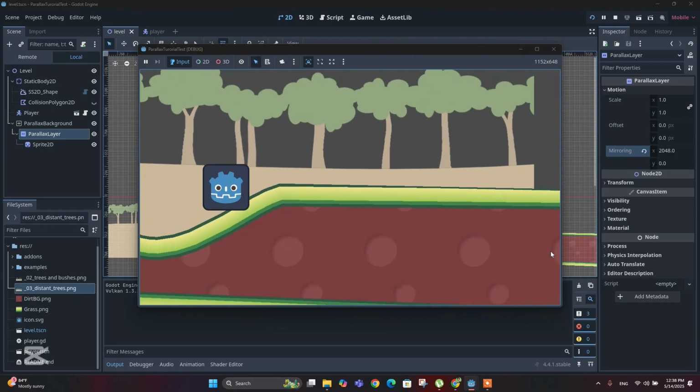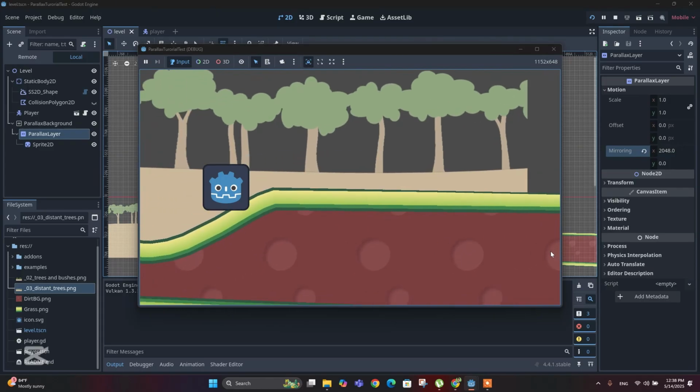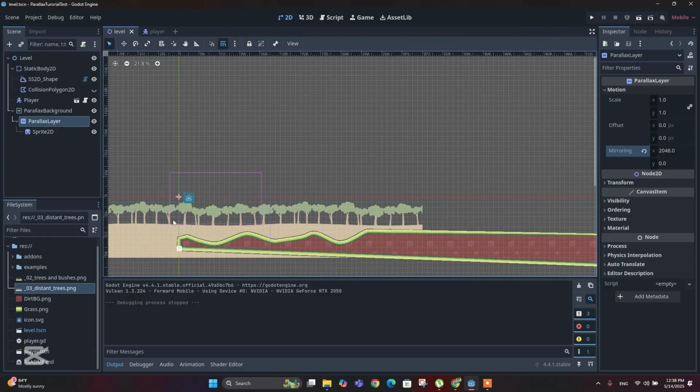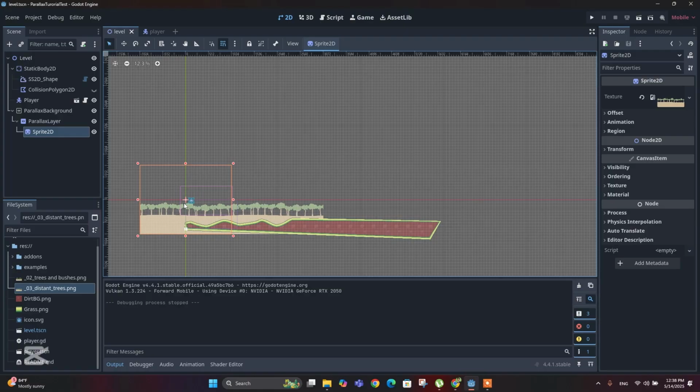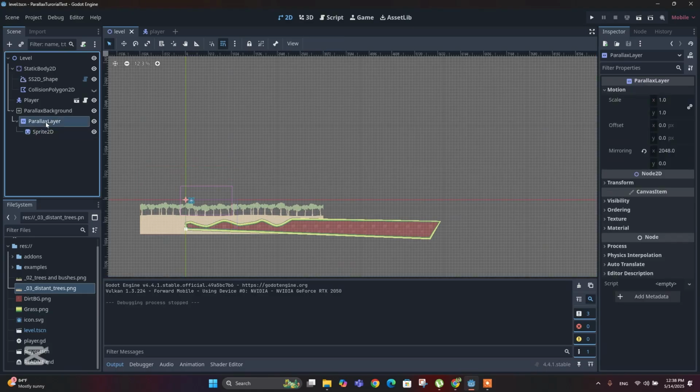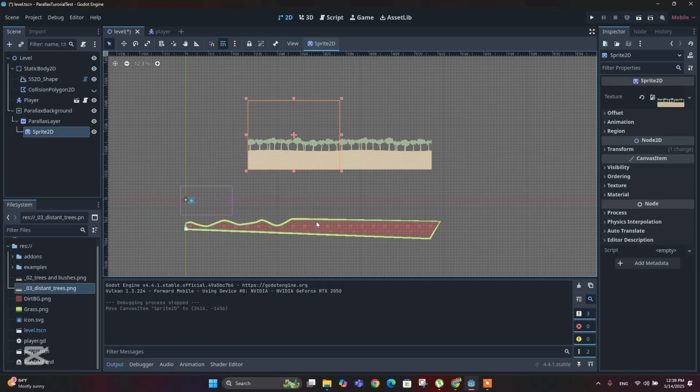We can see it repeating, but we see some gap in here. So we are going to solve this problem. We don't want to see these kinds of gaps in our game. To solve this problem, let's click on the sprite. The center of the sprite is here, and when I click on the parallax layer, its center is also here. To solve the problem, one thing we have to do is drag this whole parallax layer off first. Oh, I only dragged the sprite, to look.